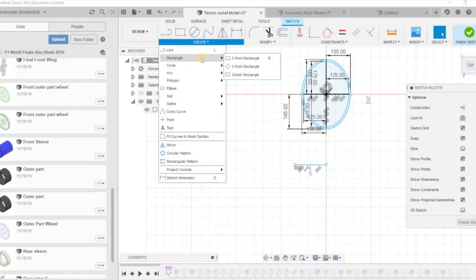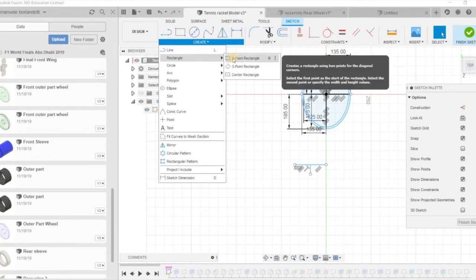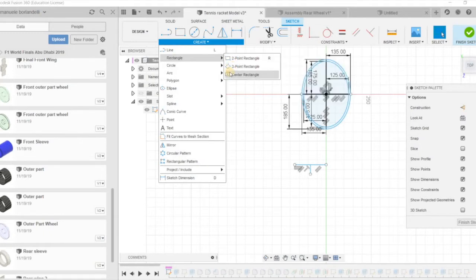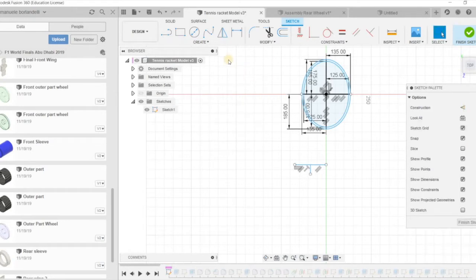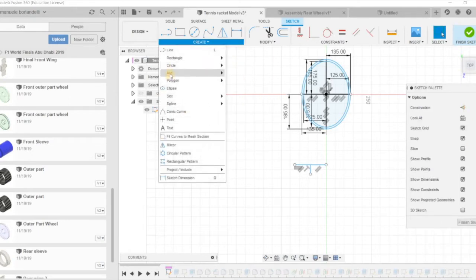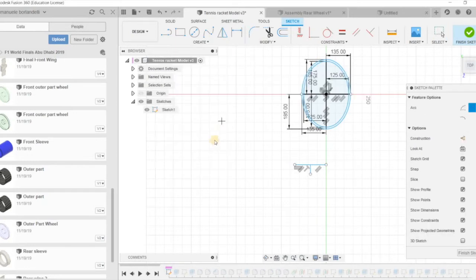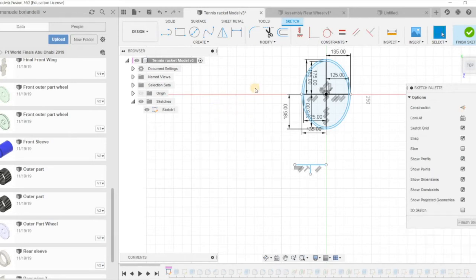We can create rectangles, 2-point rectangles, meaning you have to select 2 points, 3 points, and 1 point in the center, so for instance, from a center point. Then we also have arcs, polygons, and all types of shapes that can be made by selecting 3 points, 2 points, or even 1 point. For instance, for the arc here I have to select 3 points, but obviously it gives me a different shape than an arc with only 2 points.